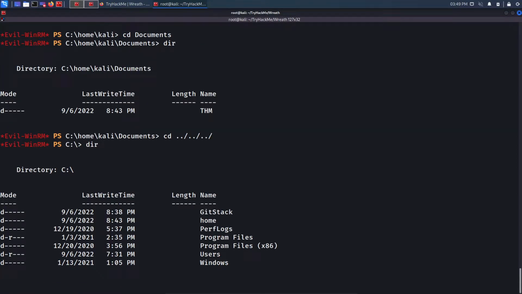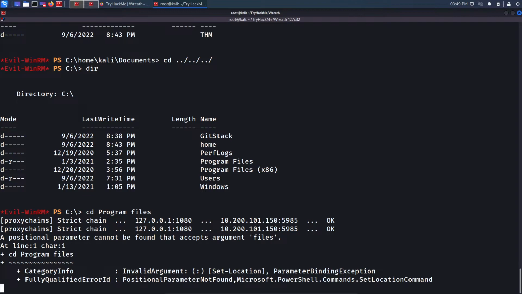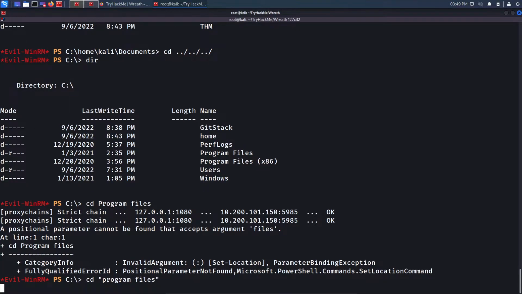And I will look for program files and program files x86 to see if any software is present right here or not. So cd into program files. My tab auto completion is not working. Okay, so I need to do it in double quotations. Program files.